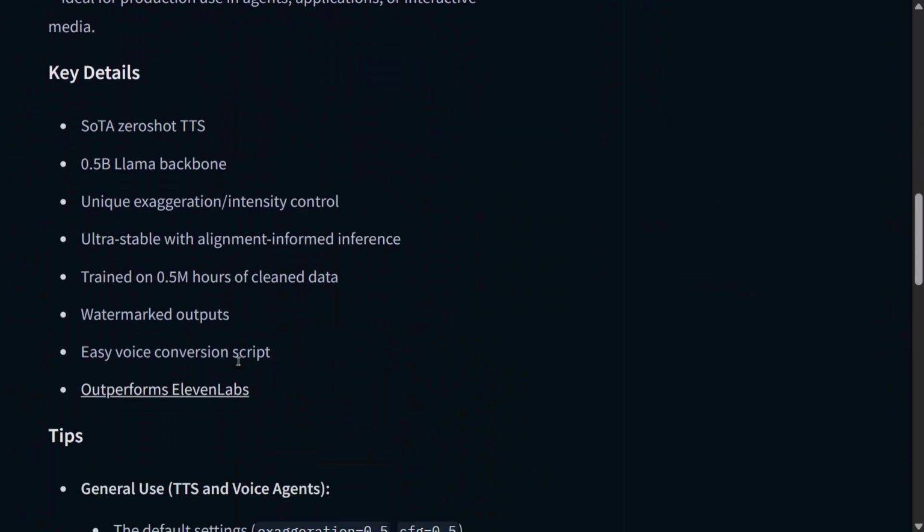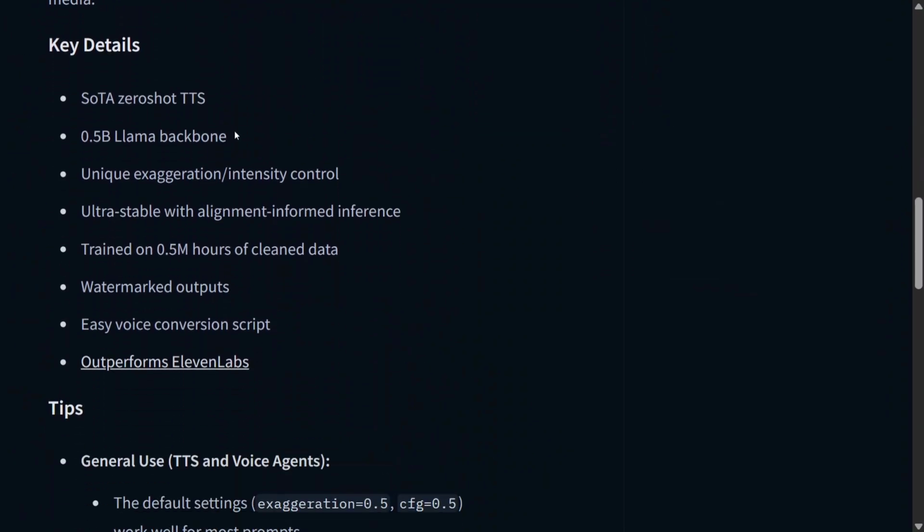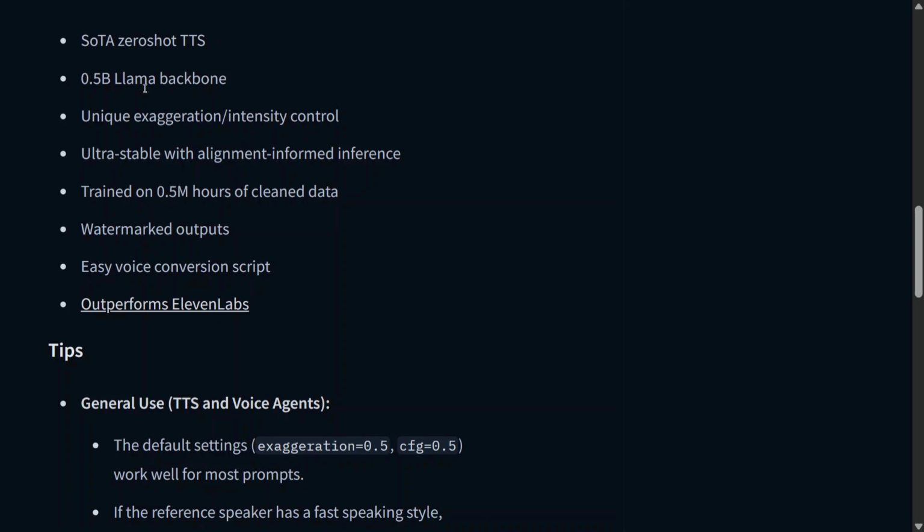Key details are present here. SOTA zero-shot TTS, as we just saw, 0.5 billion Llama backbone, unique exaggeration and intensity control. So there are two parameters they have mentioned down. You can check out how playing around with it can change the audio. Ultra stable with alignment-informed inference, trained on a very small dataset.